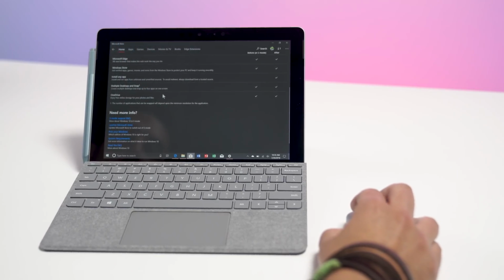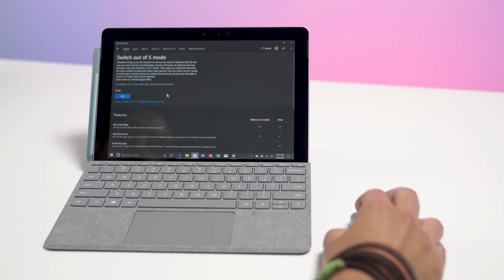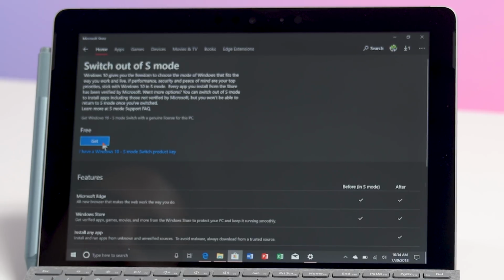Remember, you can check out all the features below that you're going to be getting. And remember, after you hit get, there's no turning back. You cannot undo S mode unless you do a factory restore, which will completely wipe the device. And it's a lot harder than this. Here we go.